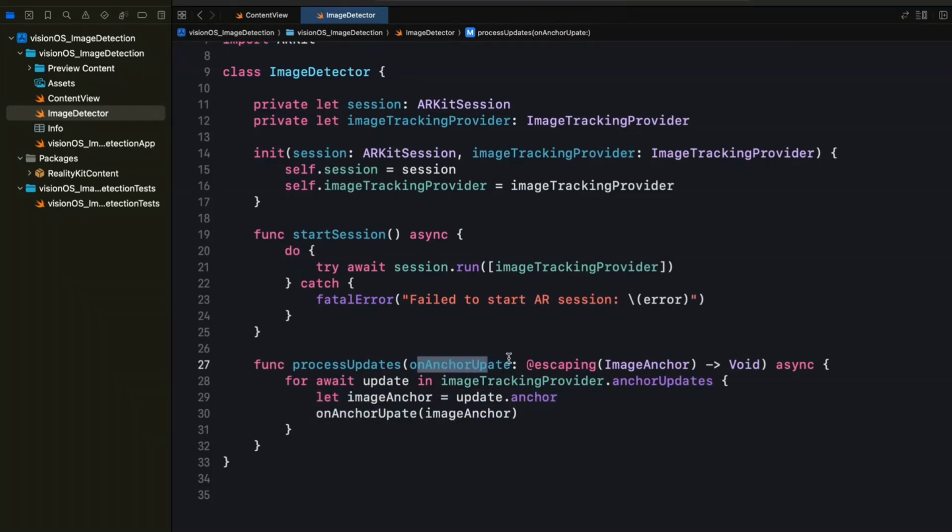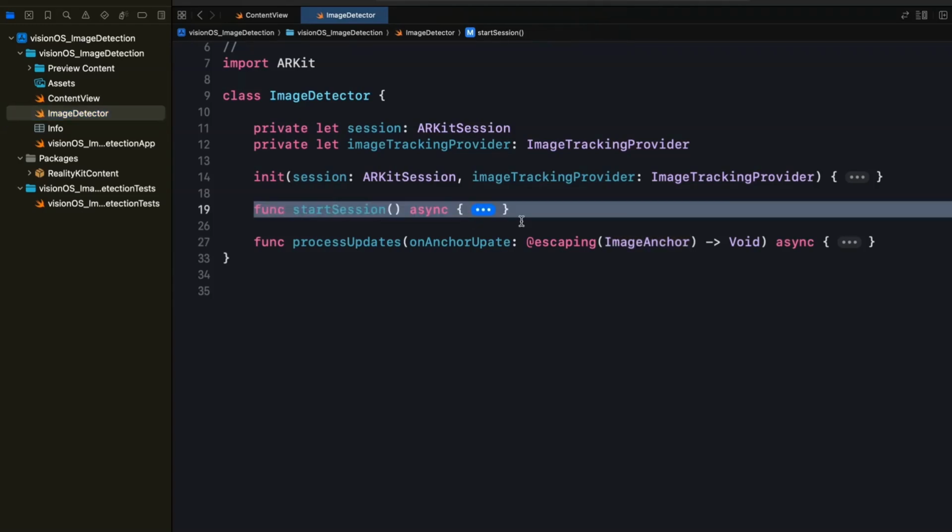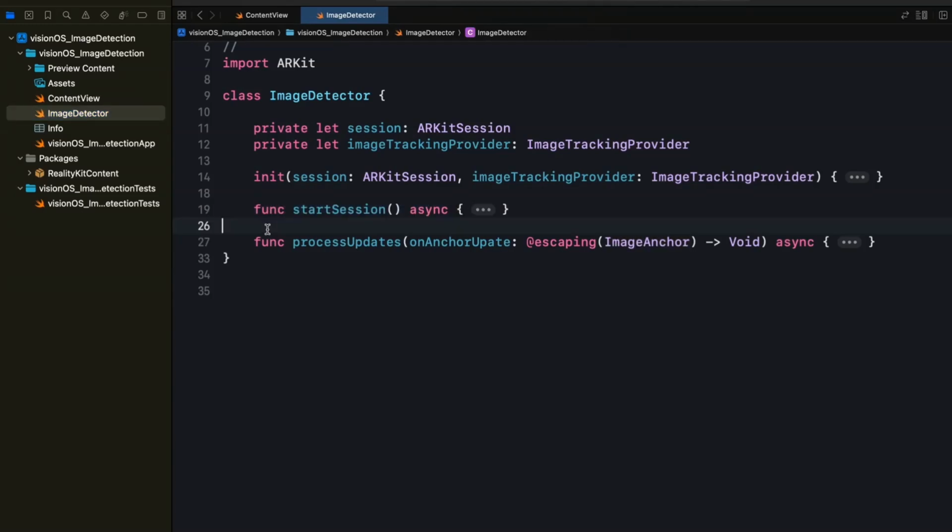And this closure, we'll use it to layer up the information to the content view. If that confused you, don't worry, it will make sense as we start using this class, right? All you gotta remember is this class is used to first get the engine running for the image detection, and second, to get the image anchor information out of the image tracking provider whenever there's an update. And this image anchor is what we'll use to place our digital content on the image. Great, so let's use this class now.